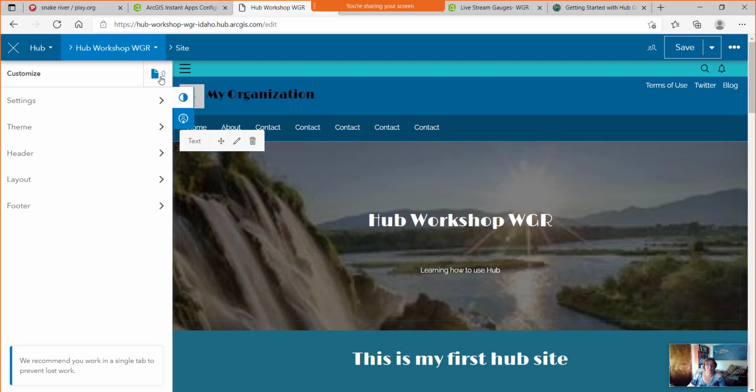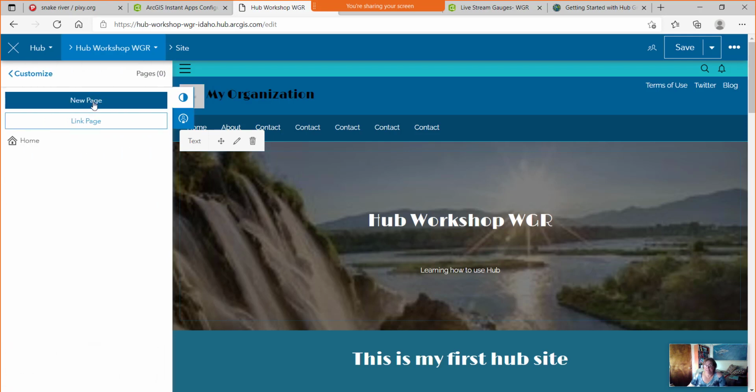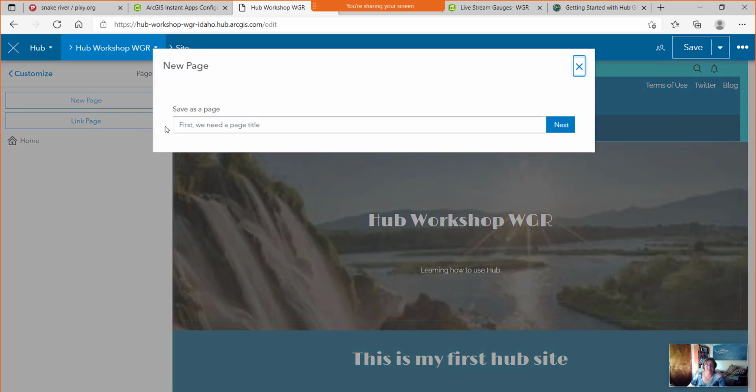What we can do here is, when you're in your customize mode, I can go ahead and add in a new page. Either I can link to an existing page or I can add in a new one. So let me click on that, and then I'll have to give it a name. I'll just be creative and call it the second page. I'll click next.